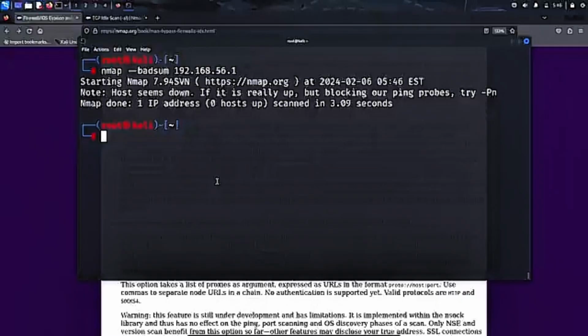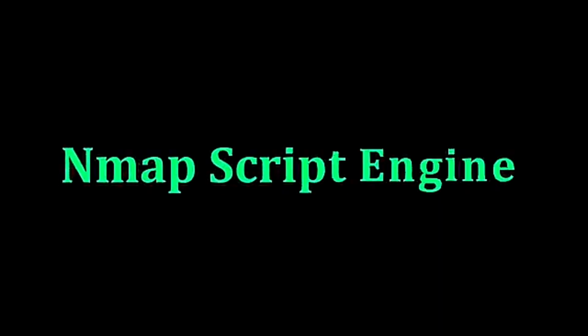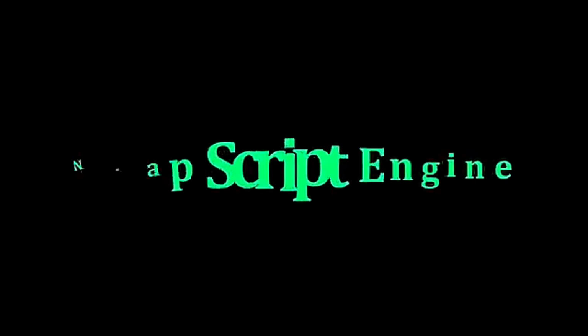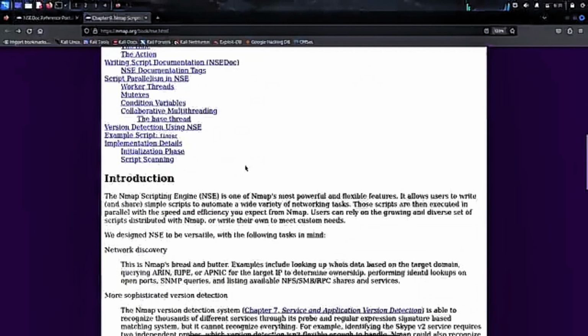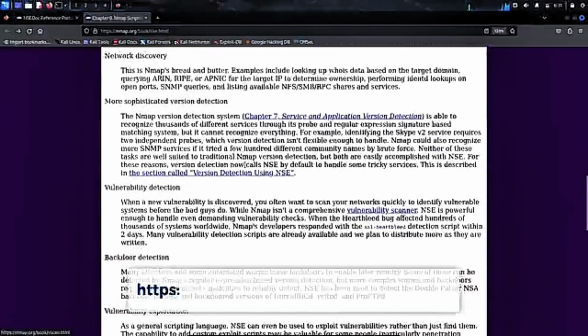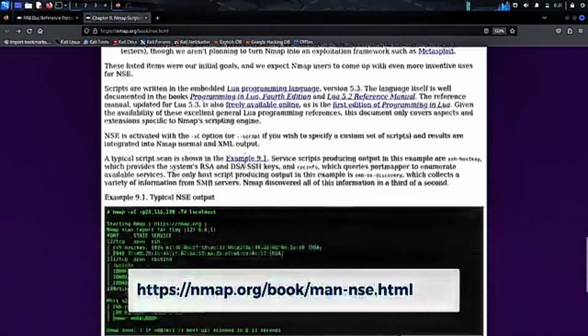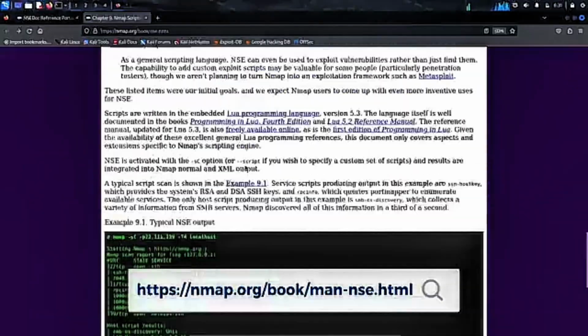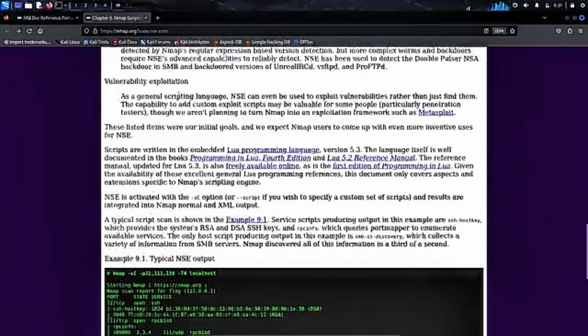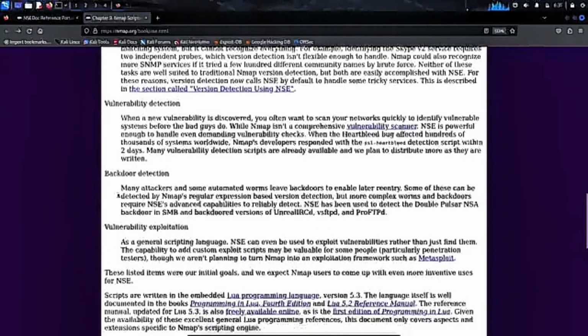Nmap Script Engine. The Nmap scripting engine, NSE, is a powerful tool that allows users to develop custom scripts which can be used to harness Nmap's advanced scanning functions. In addition to the ability to write your own custom scripts, there are also a number of standard built-in scripts that offer some interesting features such as vulnerability detection and exploitation.